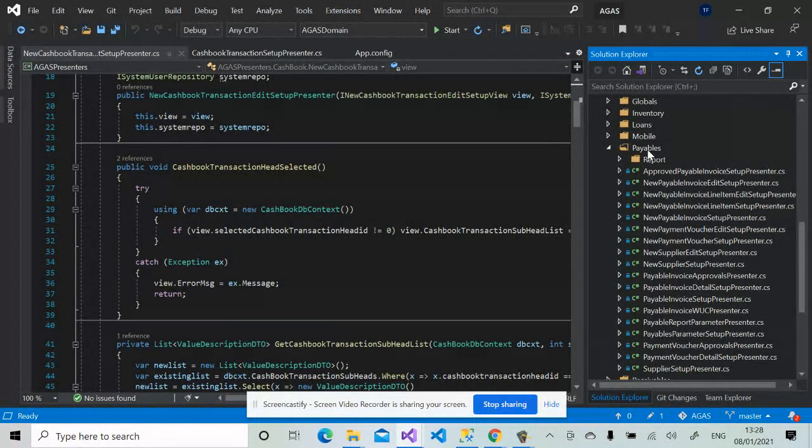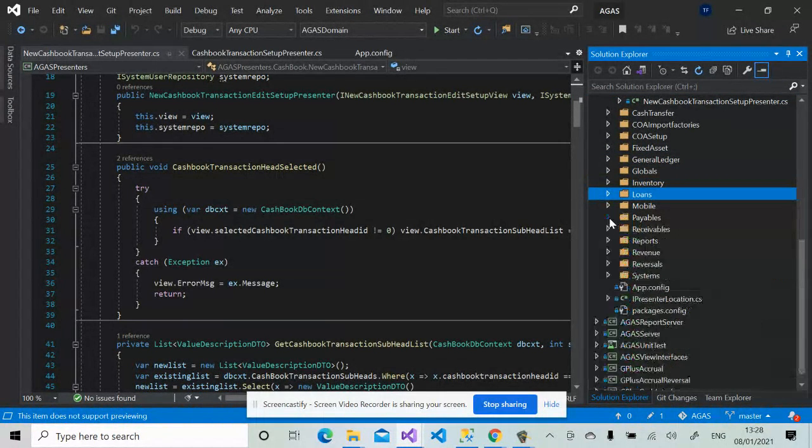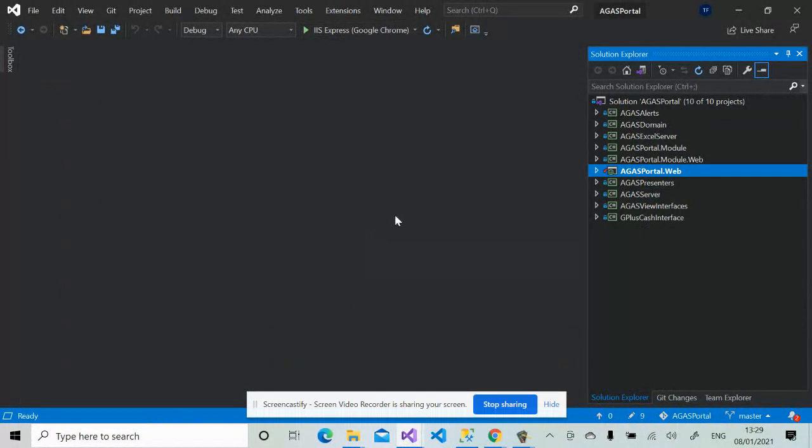So in order to look for a corresponding presenter for a screen, you must know the module that it belongs to. So we have the fixed asset module, general ledger module, inventory module, the loan module, and a lot of modules. So we're going to be using folders to separate a lot of functionality in the subsequent videos. This is the current state of the conversion itself.